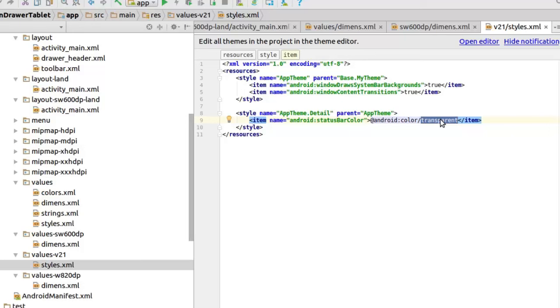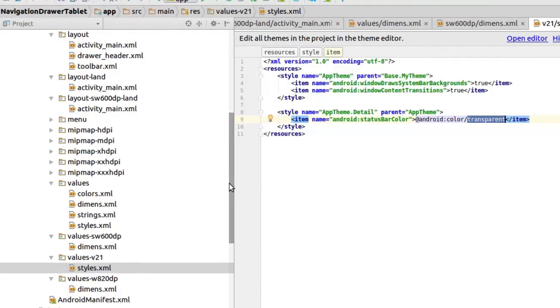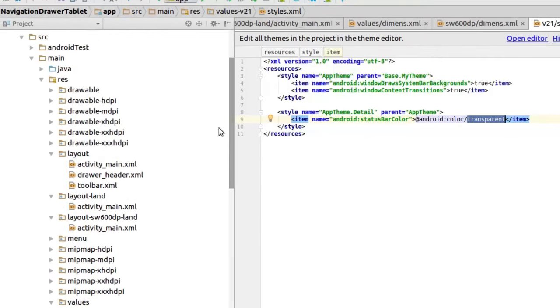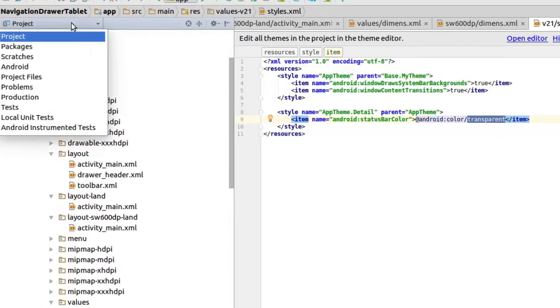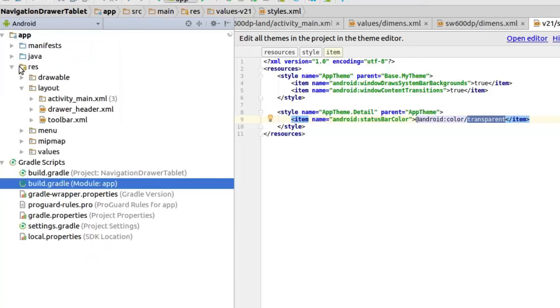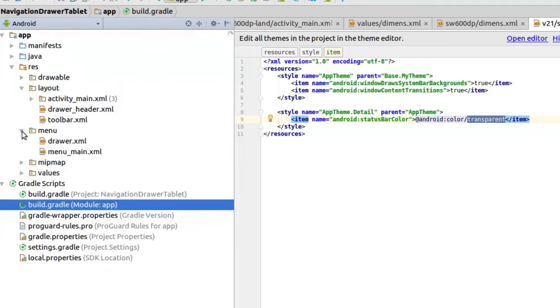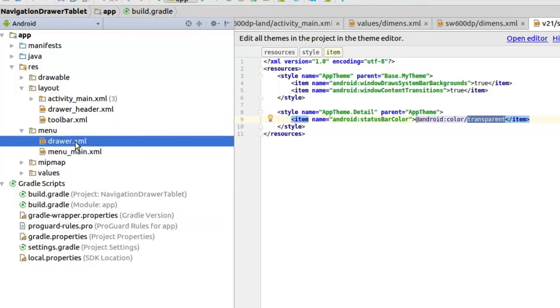So you have that set up this way, with a different theme detail for that. So that's cool. We could achieve a lot of adaptive styles of designs using different layouts, values, and different dimensions. So we have that set up. We can easily toggle back to the Android hierarchy.